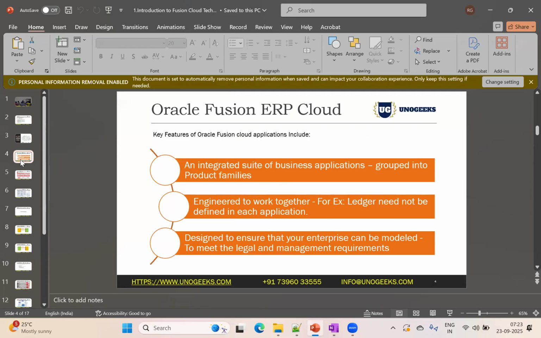Now we will go to the second slide, which is the Oracle Fusion Cloud ERP. So what is Oracle Fusion, and why is it known as ERP Cloud? In Fusion Cloud we have multiple product families, which I will talk about in about 5 minutes. If I talk about the history of Oracle Fusion, 8-9 years back, Oracle Fusion was an on-premise product. So what does on-premise mean?